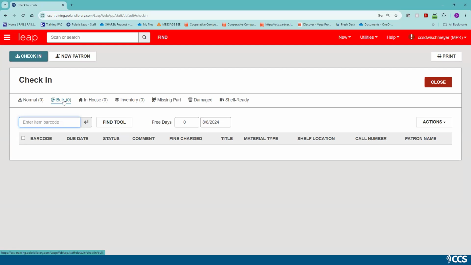Since most of our libraries in CCS, all of them but one, are fine-free, there will really be no difference between the two modes for your staff. You can use whichever one you prefer when you're checking in items. So I'm going to demo here checking in bulk mode.